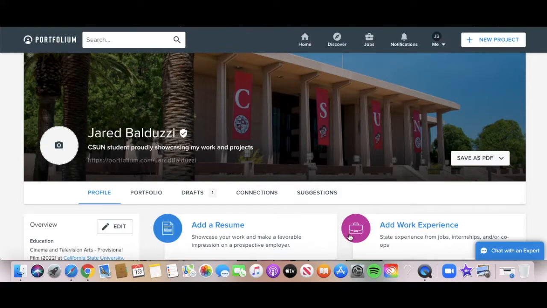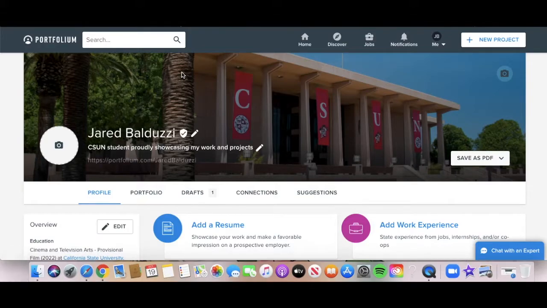Today we'll be looking at a basic tutorial of how to use Portfolium. Now, what makes Portfolium a very special website to use for creating your e-portfolios is that it's great for job hunting, does a pretty good job for showcasing professional work and group projects as well. It's a nice collaboration experience.